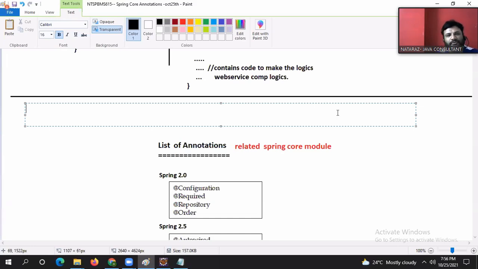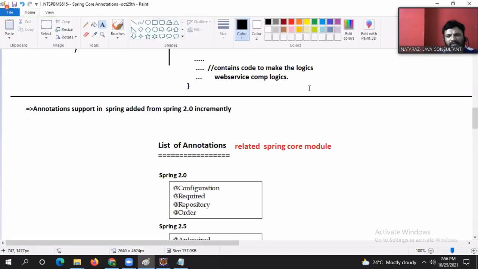Okay. Now listen. Annotation support in Spring is added from Spring 2.0 incrementally. Okay, guys. Incrementally. Understanding?